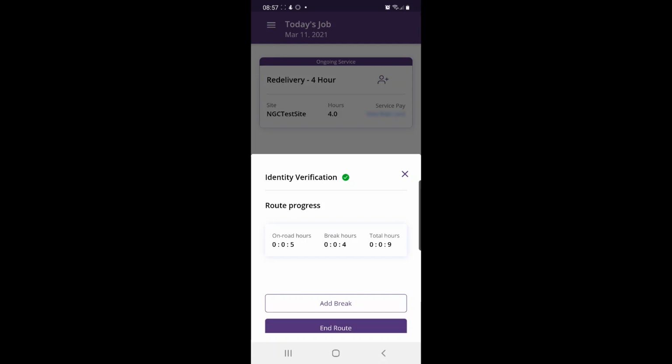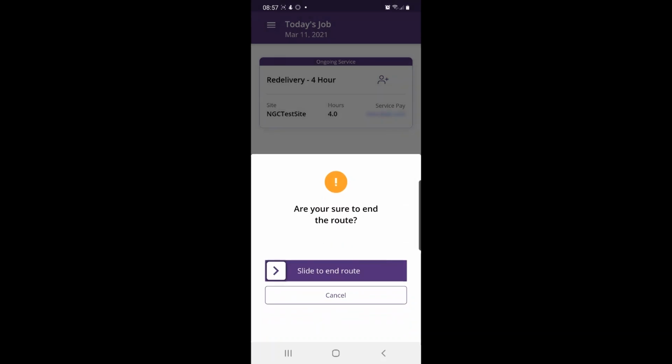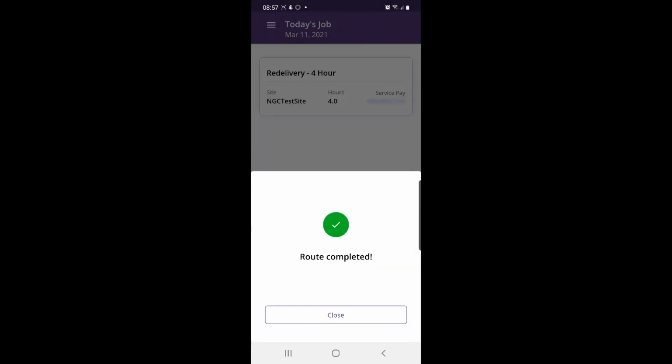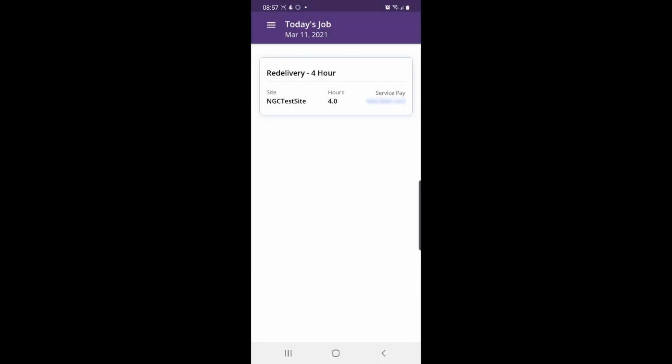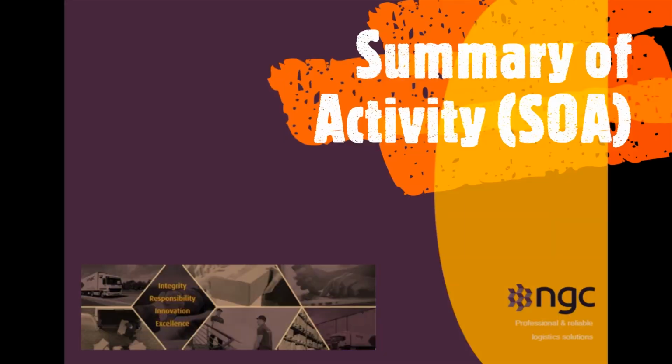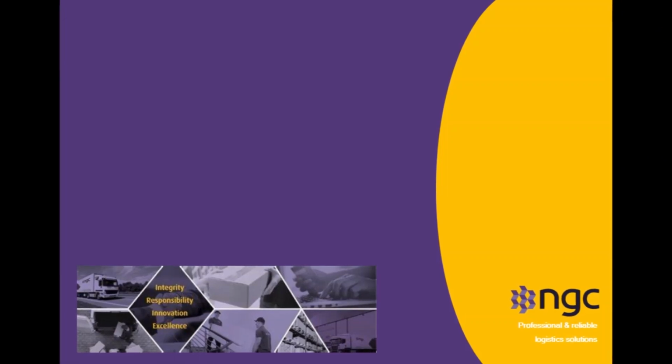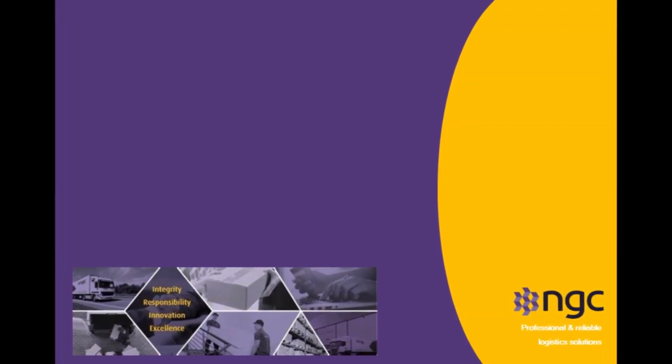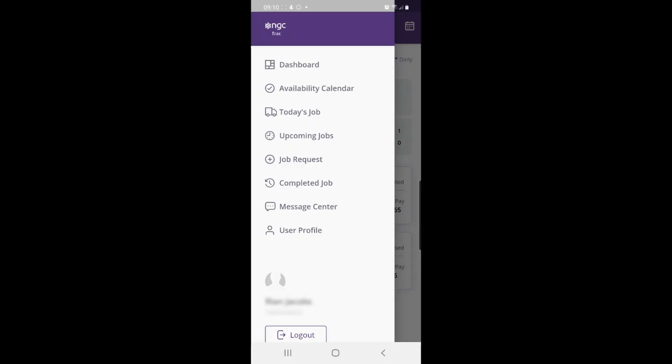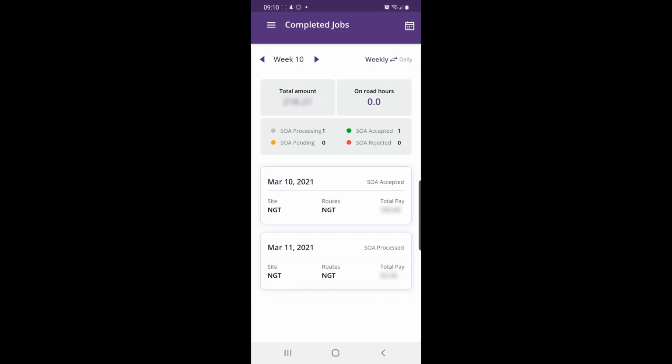At the end of the day, when your route is finished, please remember to end your route on the app as well. Now that's your route completed. Once your route is ended, the job moves to the Completed Job module. You can see it as an SOA on your screen.